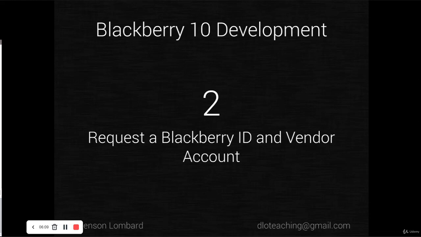If ever you own a BlackBerry device, most likely you already have a BlackBerry ID. That's the one you use to connect to BBM, for example. So you might want to jump straight to the vendor account creation. For those of you who don't have any of these two, we will create one.